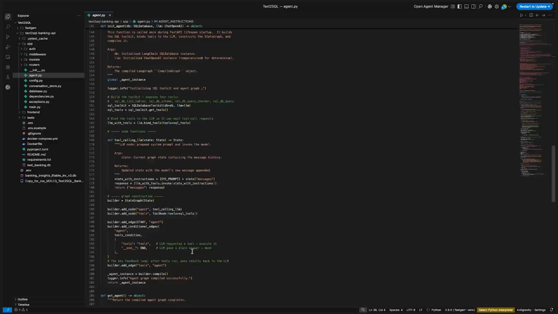The SQL toolkit provides 4 tools: list tables, inspect schema, validate SQL, and execute SQL. The agent always validates before executing. That's enforced by the system instruction.